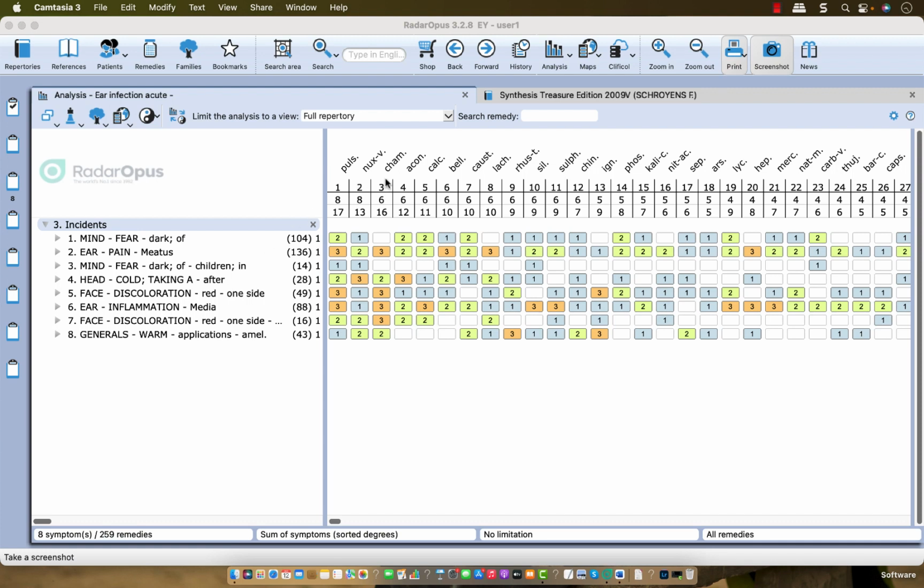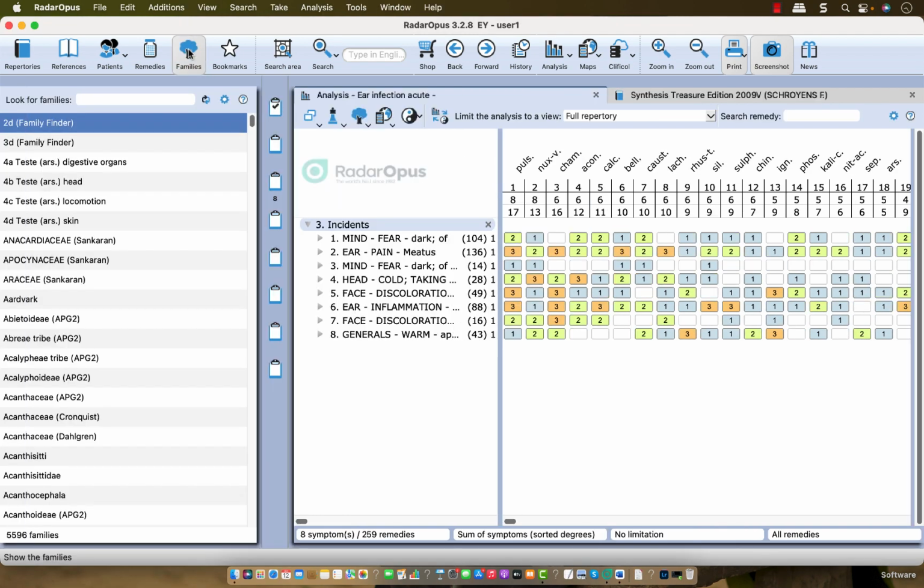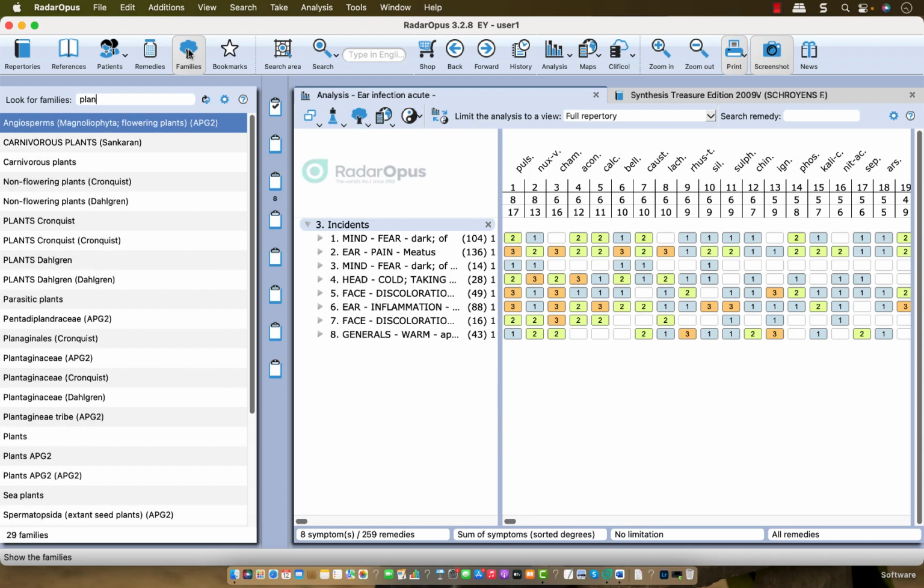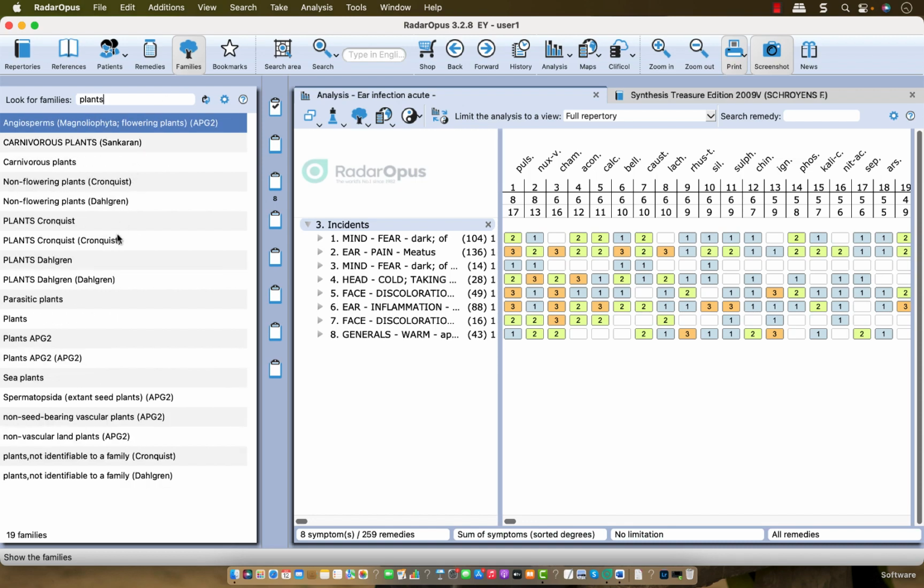So you have here the list of remedies, and to highlight, for example, the plants, you open here the list of families, then you start to type plants, and the plants are here 3 times, one of Cronquist, Dahlgren, I don't know who uses that, and APG2. So this is my test version, and there are still often 2 of the same family, so ignore that. So let's say we use here the old classification system of Cronquist.